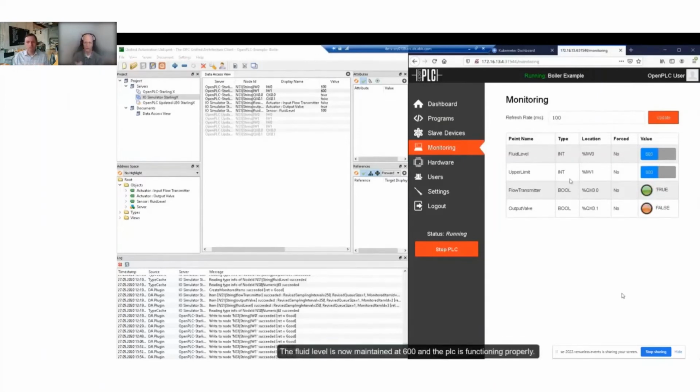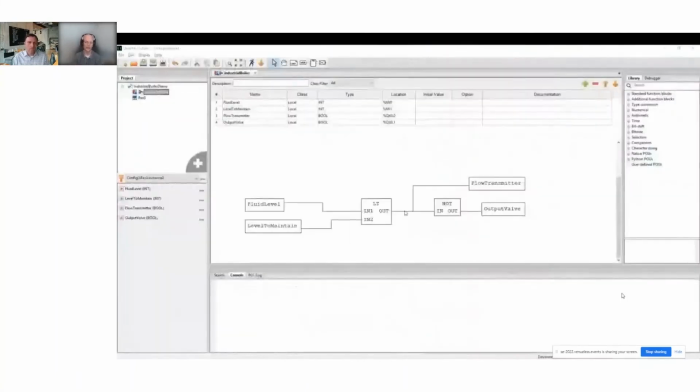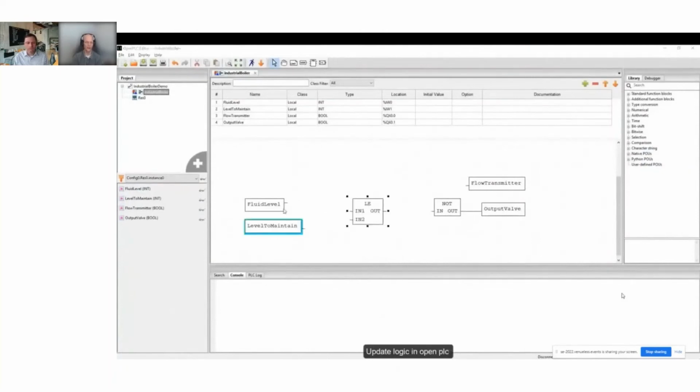So now we want to update the whole thing because we have some changes in our control logic. And we do that by going to the editor and simulating that here by saying, okay, this less than block, we just exchange it with a less equal block because we want to make it a little bit more precise. And we reconnect the signals here to that block.